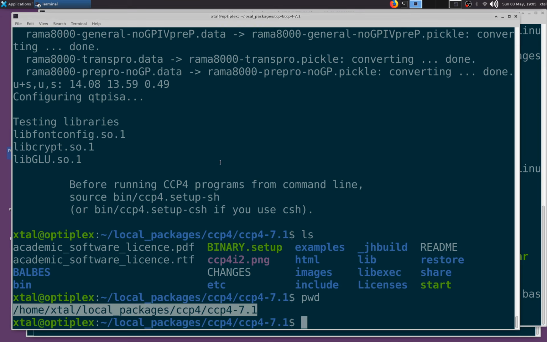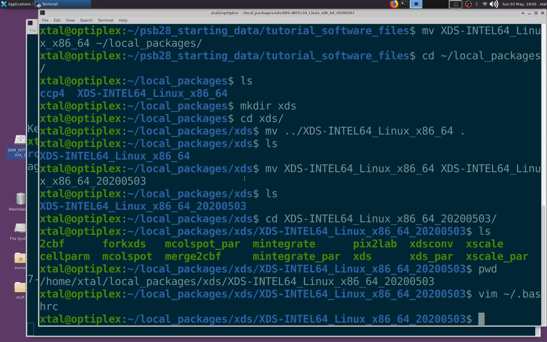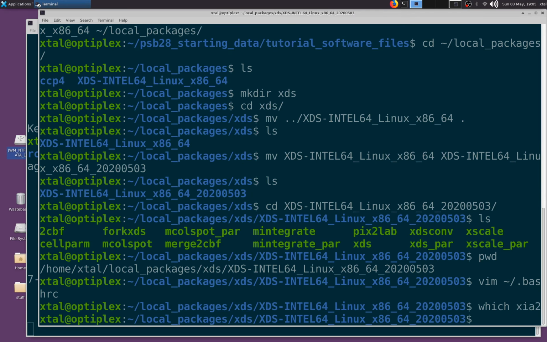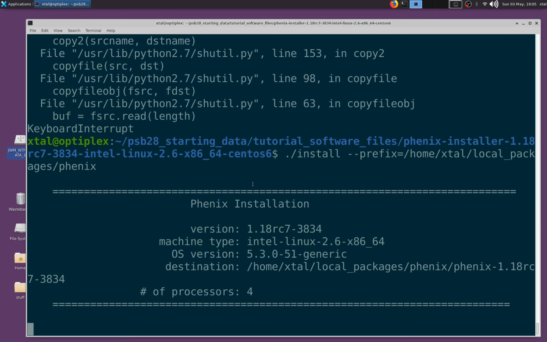Okay, so has Phoenix finished installing? So that CCP4 also includes Coot and XDS. Xia 2, which is the X-ray data processing software. No, it doesn't. That's part of Phoenix, which is still installing. So pause again.